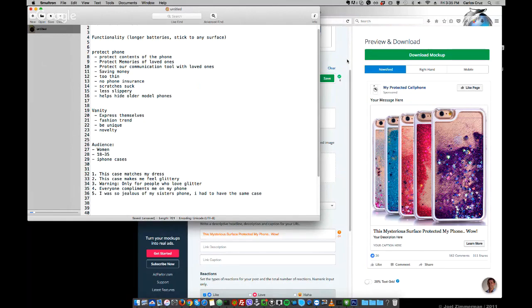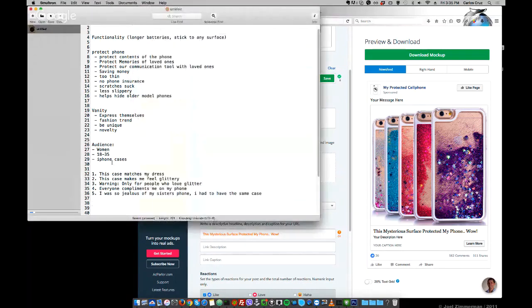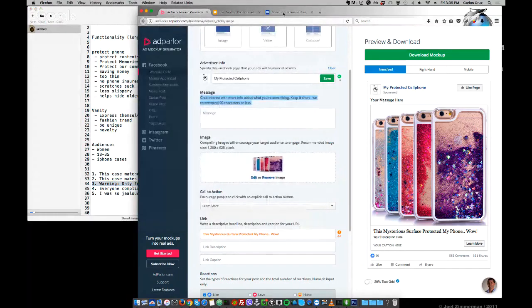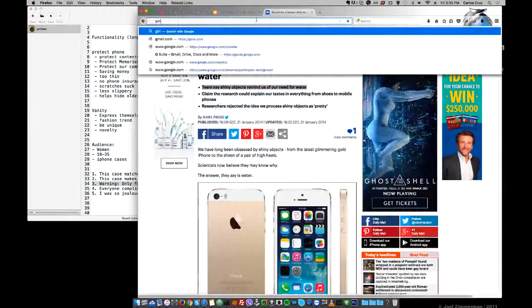So let's just go on. What did I miss? Not much. I just came up with a few angles here. We're going into a couple of different angles that we can use, right? So let's see, girl with glittery phone.